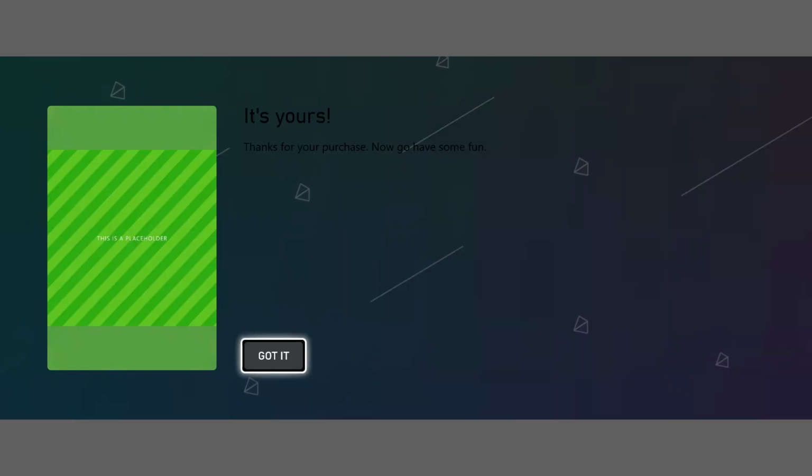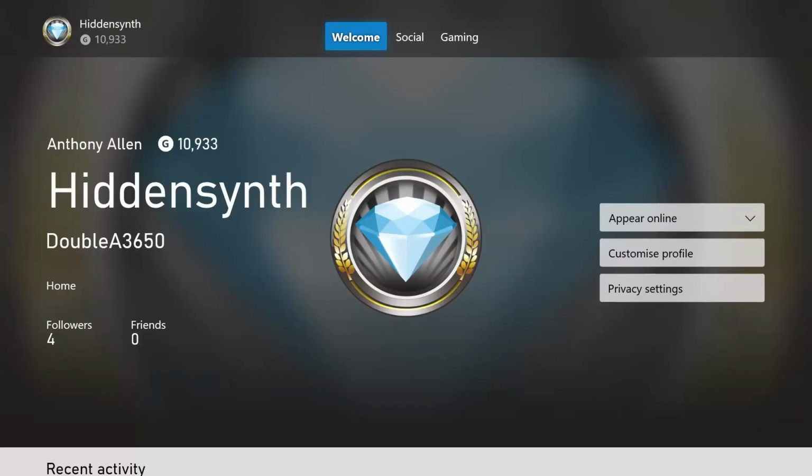Congratulations! You have now successfully changed your gamertag name on Xbox. It can take up to 48 hours for your gamertag to change. You'll be able to see the change that is coming into place on this page here of your profile on Xbox. Beneath Hidden Synth, you can see my new gamertag, which is ready and waiting, and this will change within 48 hours.